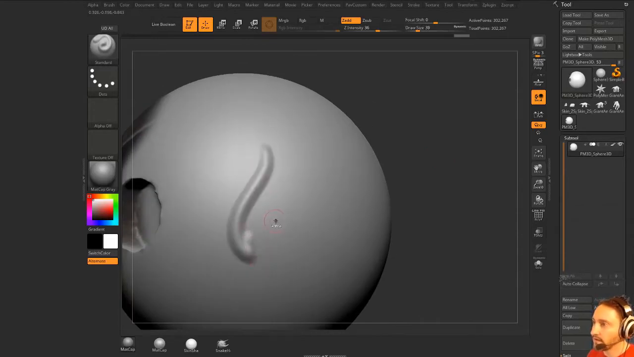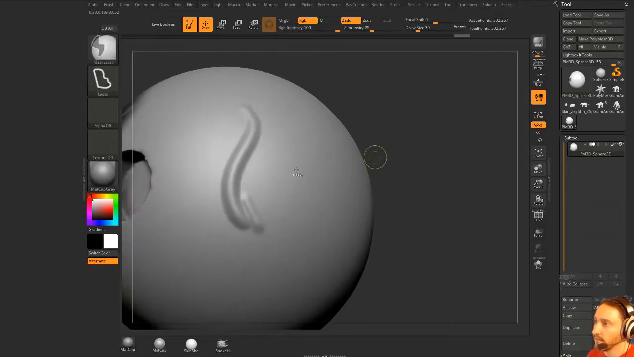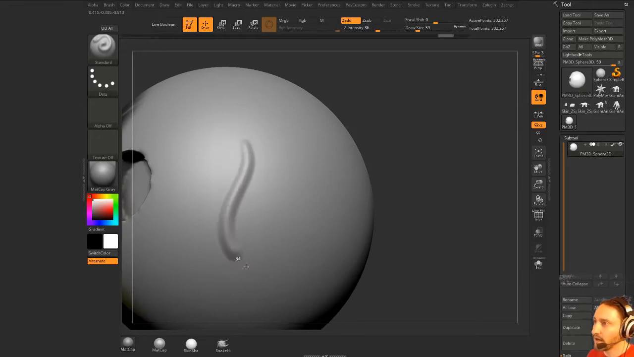sometimes what'll happen is, see how when I got to the bottom of that stroke and I want to start another stroke next to it, it wants to snap to a weird spot. Let me see if I can get it to do it. So here, and then I go here, and it just kind of snaps my brush over.